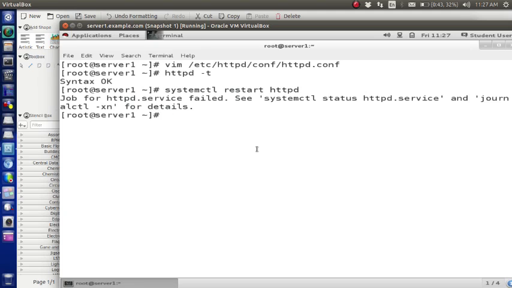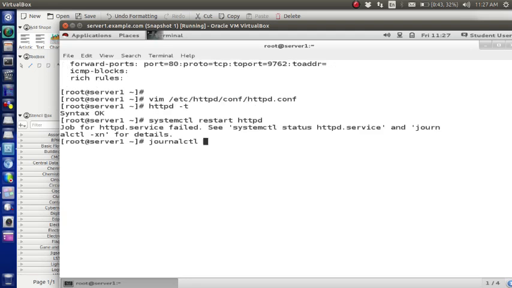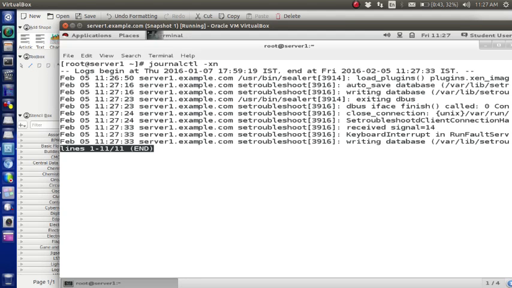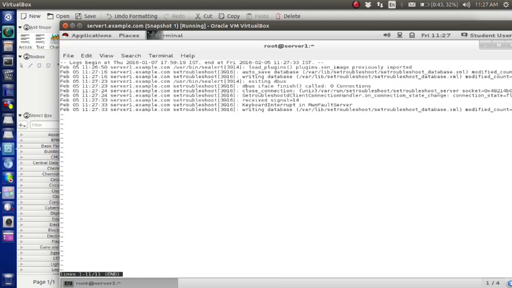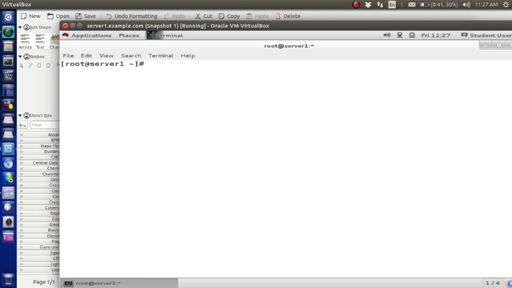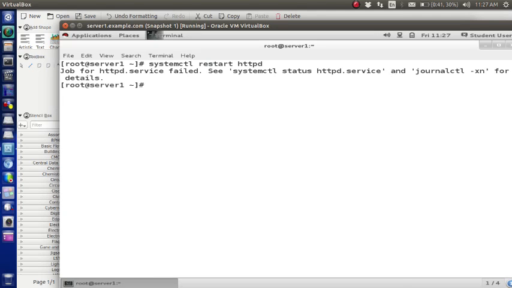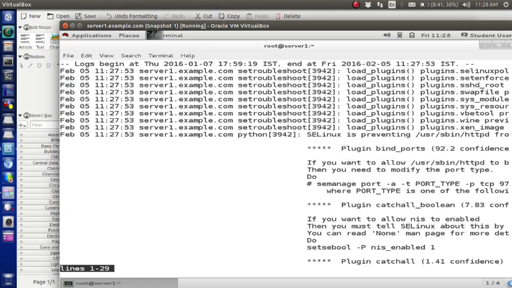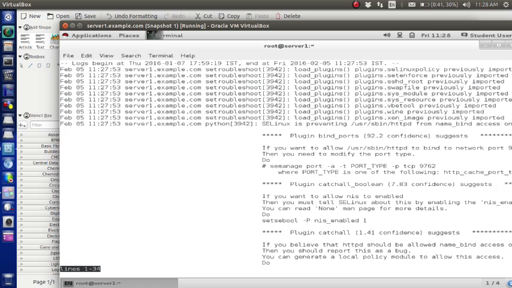See, if you are running in a multi-user environment, how will you come to know? You need to write journalctl -xn. Let me just decrease the size. Let me restart the HTTPD service. It must throw an error. Now see, journalctl -xn. Can you see? It is displaying the same thing: semanage port -a -t and then the port number. Let me just decrease the size. Yeah. Can you see? The same thing is there. You can copy it and paste it there.